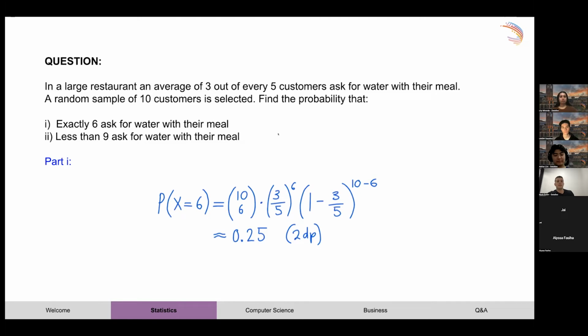The probability that a customer asks for water with their meal is 3/5. So that was your p. We raise that to the power of x, as per the formula. And then you take 1 minus the probability to the power of n minus x. So this is nothing but the formula that you saw a few slides ago, just with our n, p, and x all subbed in. If you put this into your calculator, or if you're really with it, you can use R to calculate this, and you'll see that you get 0.25 to 2 decimal places.